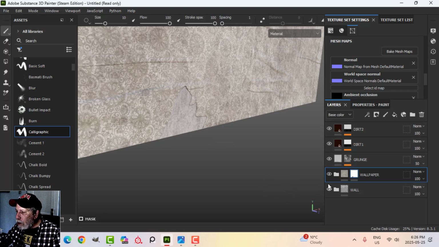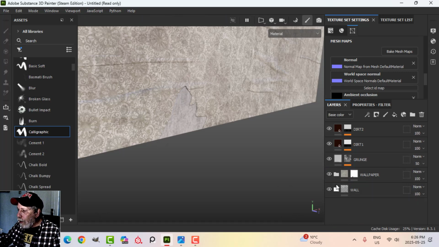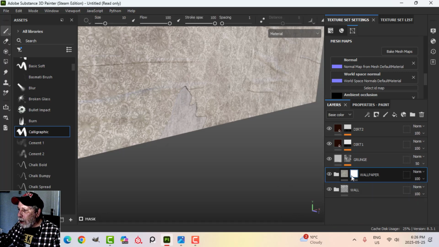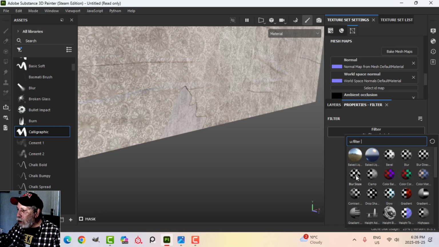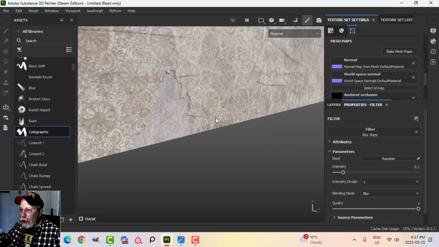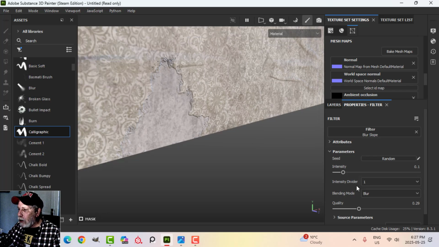Now I want to do some stuff here. I want the wallpaper to be a bit more jaggedy. So I'm going to come to the white mask here that I've been painting on or cutting away from. I'm going to add effect filter, and you can choose either a blur slope or a warp. I'm going to try the blur slope, and you can see what that's done there. And I'm going to leave the intensity divider on 1 because I want a pretty strong effect, and I'm just going to bring down the quality, and that's going to create some kind of pixelation, which I think actually looks good. And just adjust it so that you like the effect.